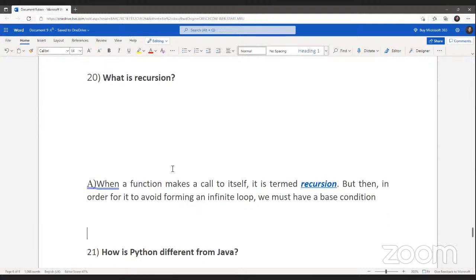Now, what is a recursion function? When a function makes a call to itself, it is termed recursion, which means a self-calling function is called a recursive function. But in order to avoid forming an infinite loop, we must have a base condition.